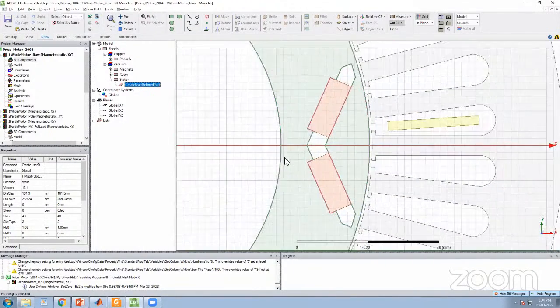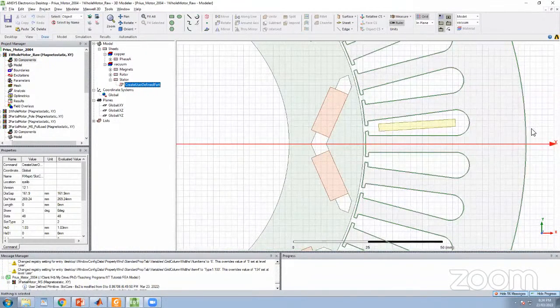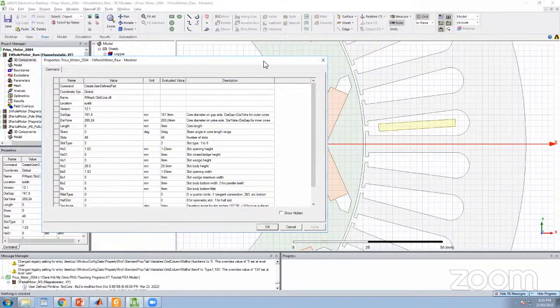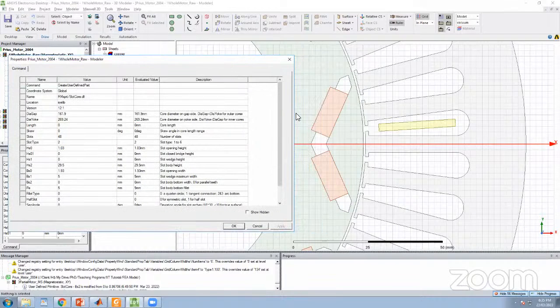Let me zoom in. So this is your stator, outer diameter, your slot, your tooth. Double click it. The first parameter you have is DiaGap. The description here is the core diameter on the gap side. The core diameter on the gap side, then it is this side. So that's the inner diameter of the stator.